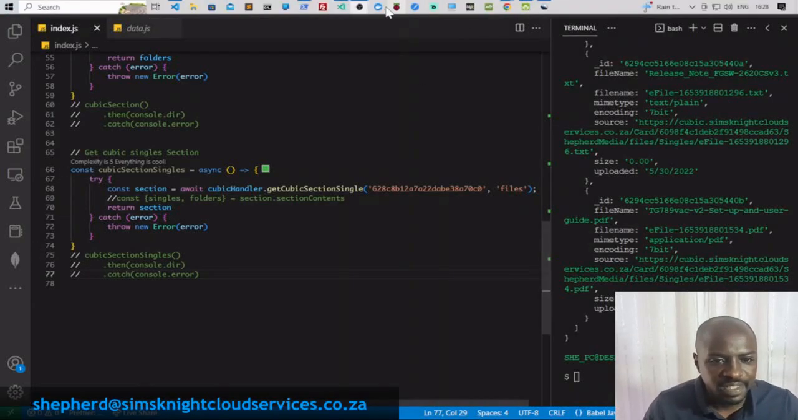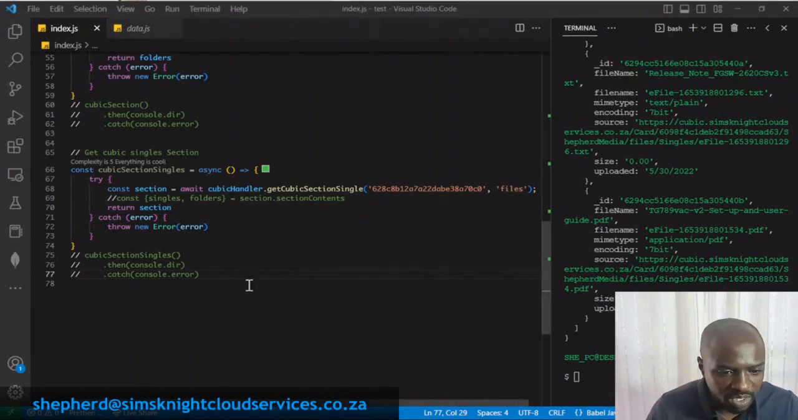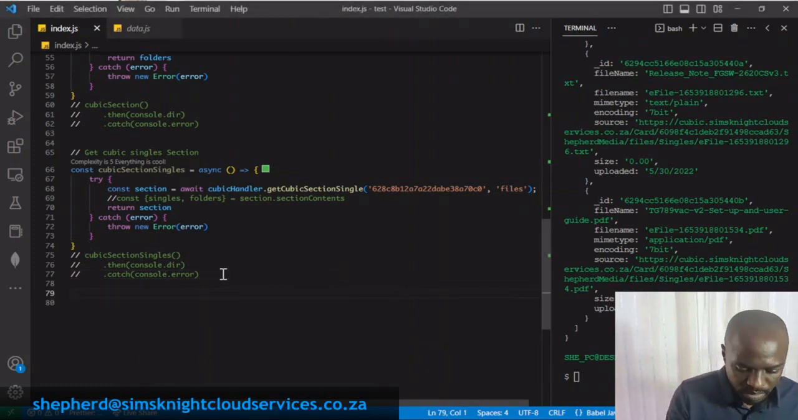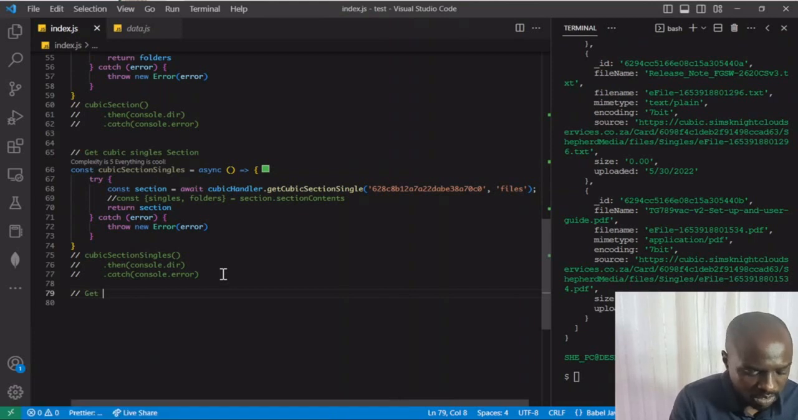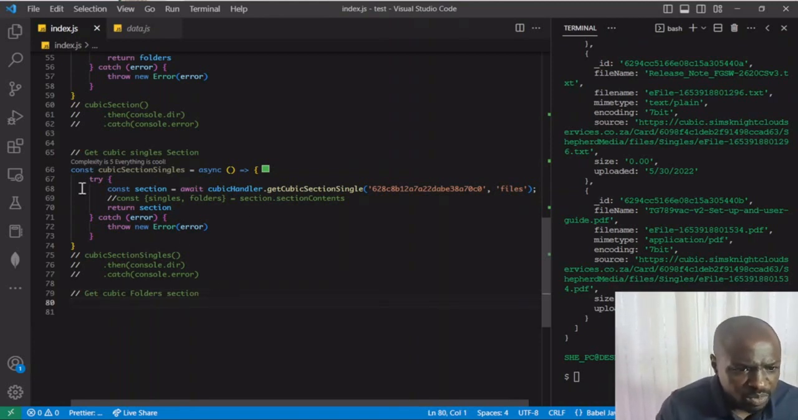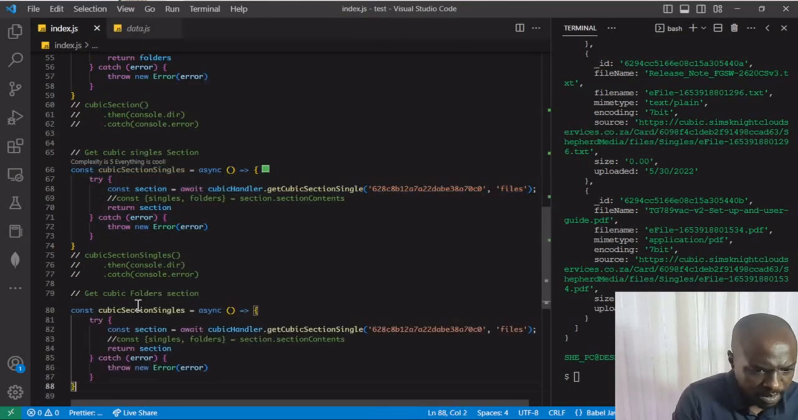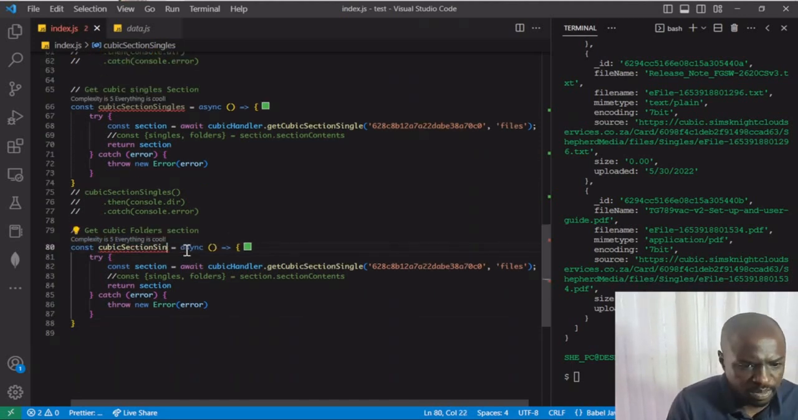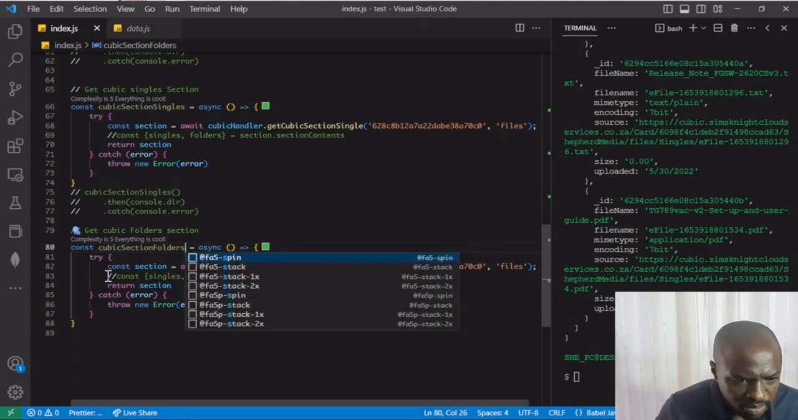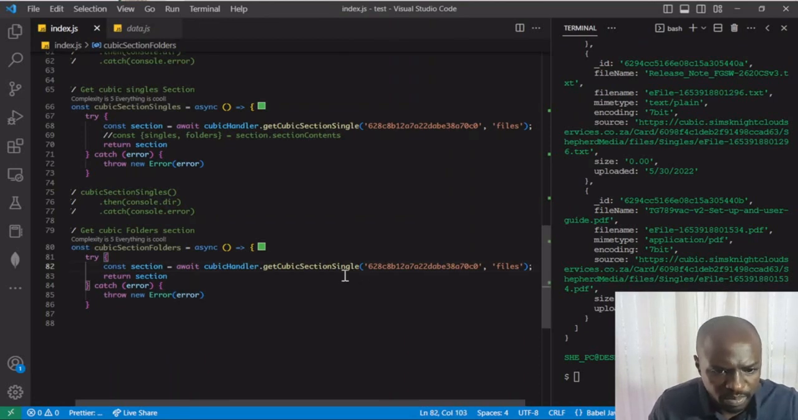So now let's look at getting the folder section. If we want to get the folder section, we're just going to do get cubic folders section. I'm just going to copy this, save some time. Copy. See folders. This one here, we don't need it anymore.